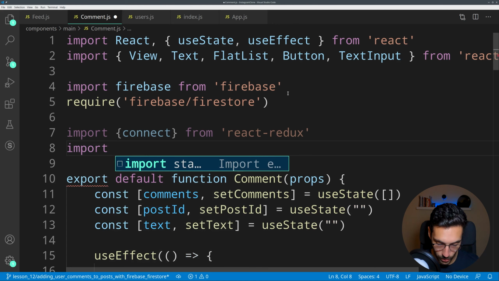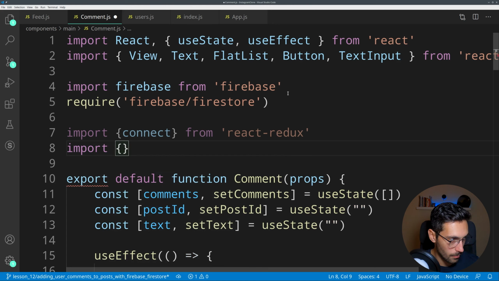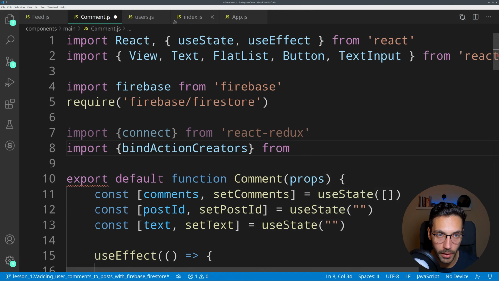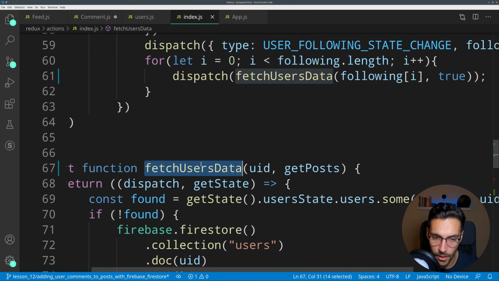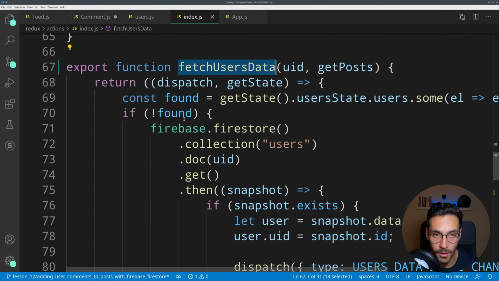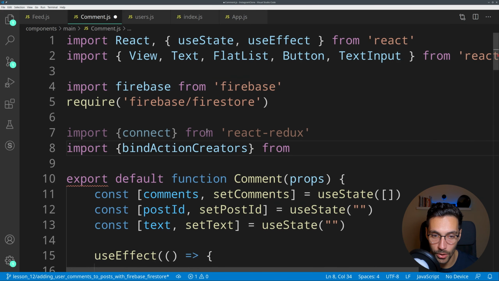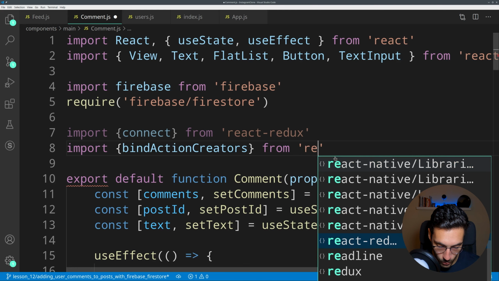Then yet again we are going to import bindActionCreators. And we are importing this because we'll be calling, where is it, this function, I believe. Yeah, we are going to be calling the fetchUsersData from the comment.js, so we must update it in here. From Redux.